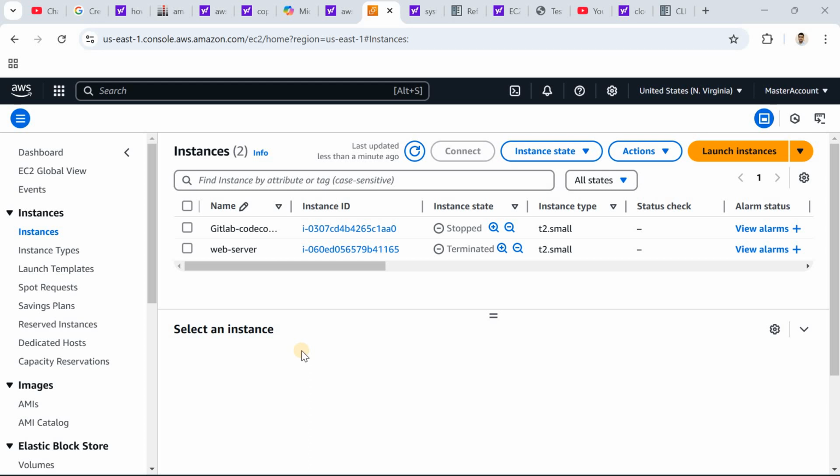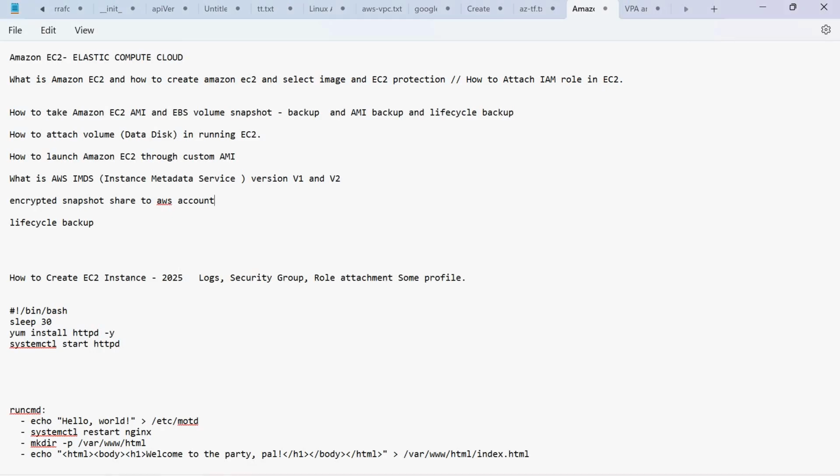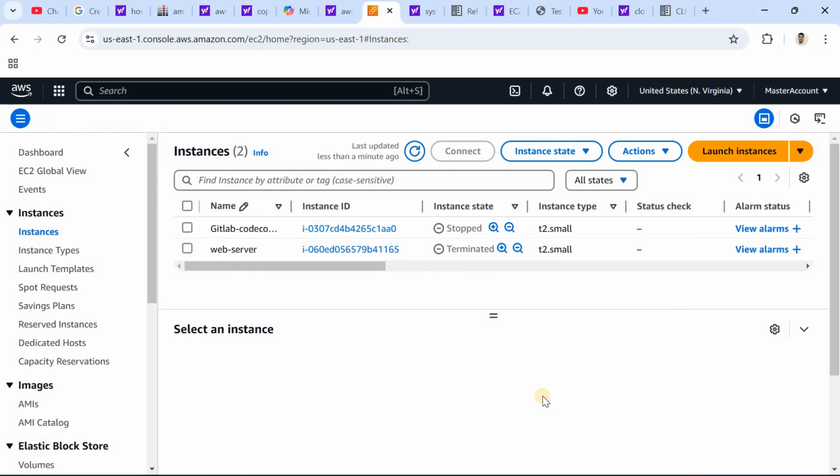Hello everyone. Today we will discuss user data scripts in EC2: how to call an EC2 user data script, and what the troubleshooting steps are if a user data script fails once. How can we re-run it? I will explain it end to end.